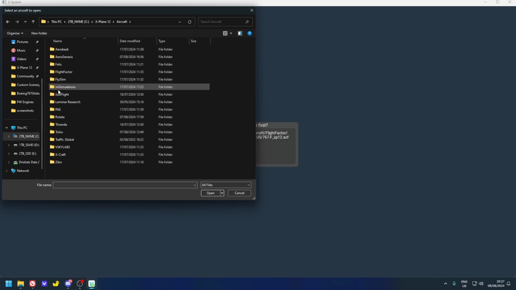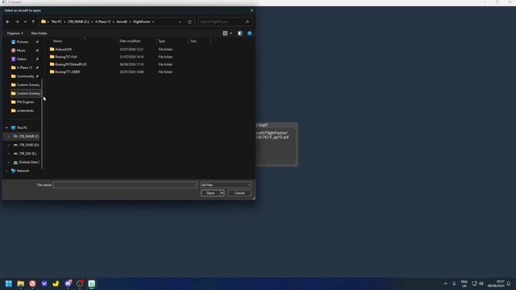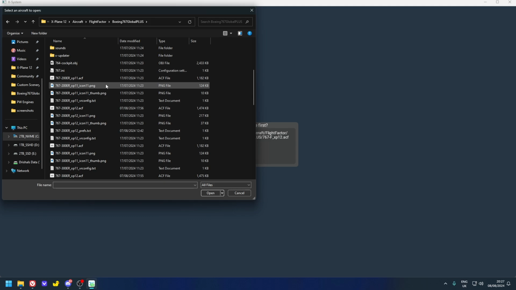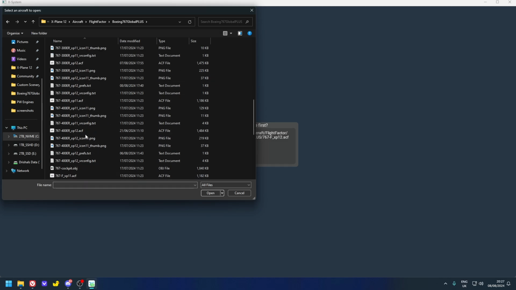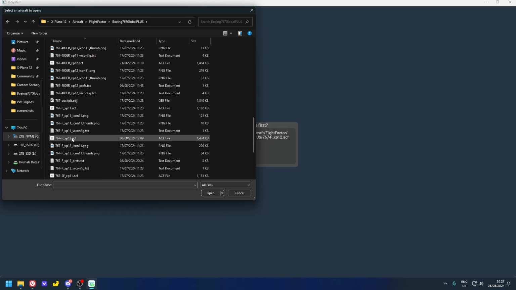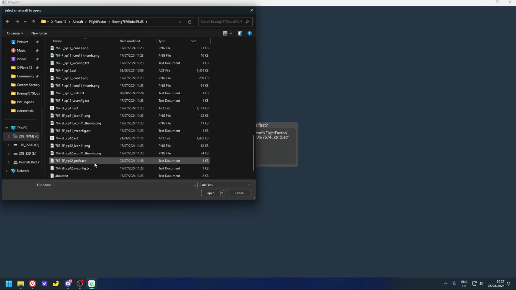Then maybe some of you will have your aircraft here. I have mine in a Flight Factor folder, 767. And then here's all our ACFs. Now, depending on if you're X-Plane 11 or 12, you want to open the relevant ACF. And we do need to do it to all of the variants. So we are going to add it to the 767-200ER, the 300ER, not the 400ER, because the 400ER do not use Pratt & Whitney engines, therefore we don't need to do it to that. The F variant and the SF variant as well.